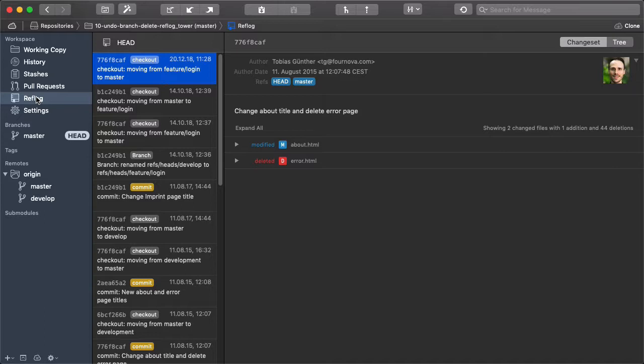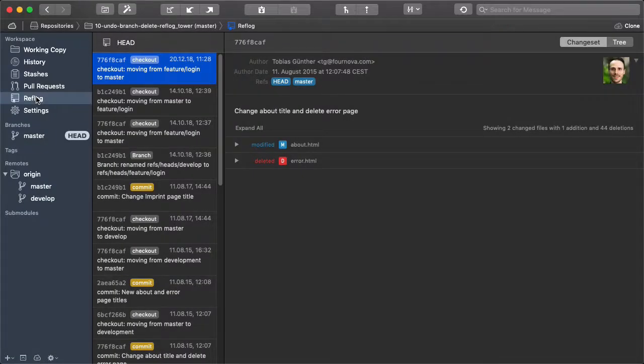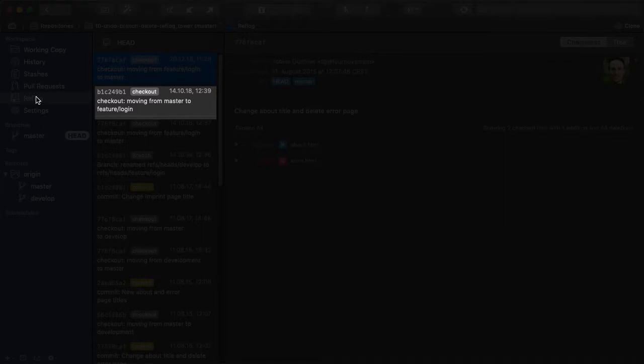And maybe you remember, we just performed a checkout because we had to move to the master branch before deleting the feature branch. So right at the top, we have this checkout we just performed. And in order to undo deleting that feature branch, we can simply return to the state before that action.